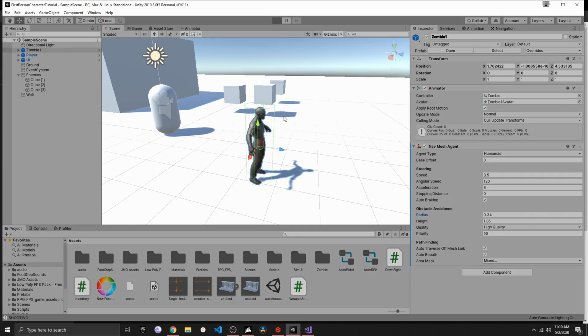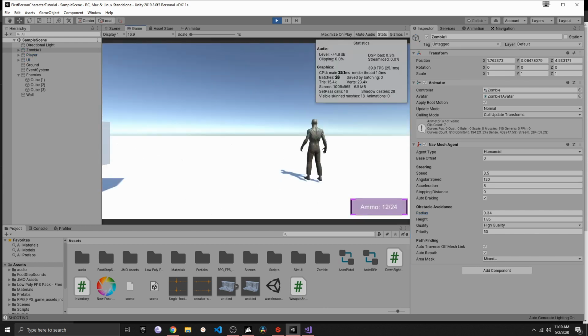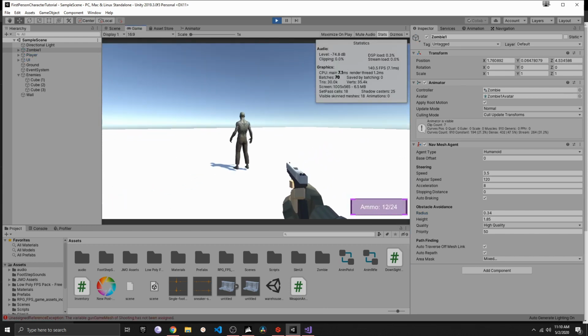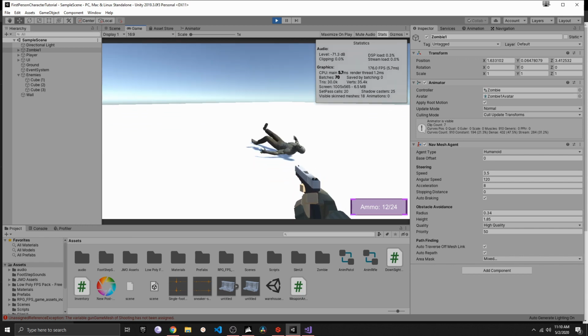And so if I hit play now, you will see nothing will happen. Our zombie will still stand still and play all of these animations randomly, and that's it.